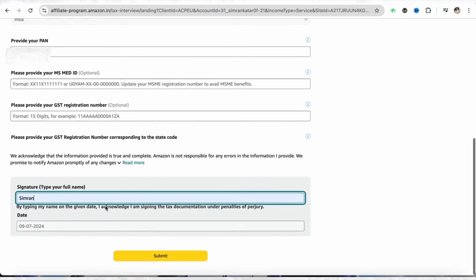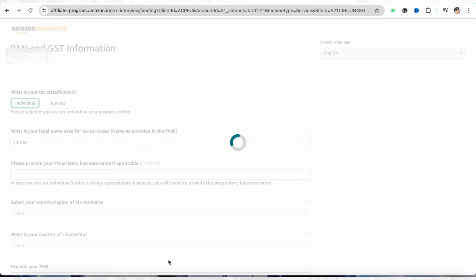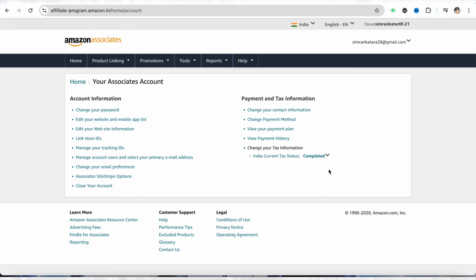After that, once you are done submitting all these details, simply click on submit over here at the bottom of the screen. Now when you click on submit, you can see that the tax information has been submitted and the task has been completed, which you can see on my screen right now.